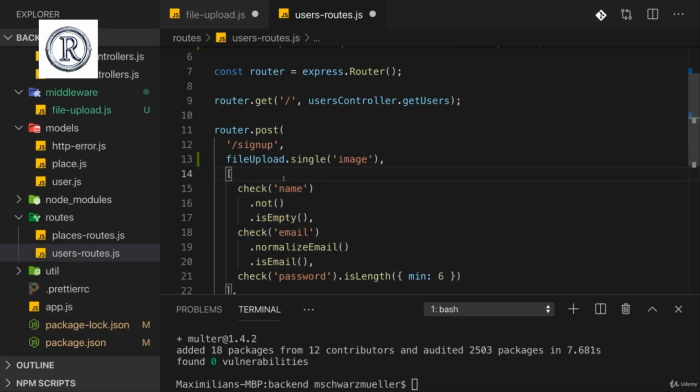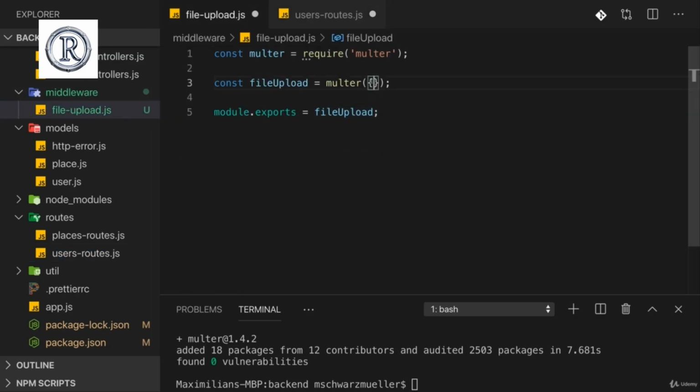The question just is, what does Multer do with that extracted image? Of course, we want to store it somewhere. So here in the file upload.js file, we can configure Multer a little bit. We can configure it to tell it where to store something and also which files to accept.